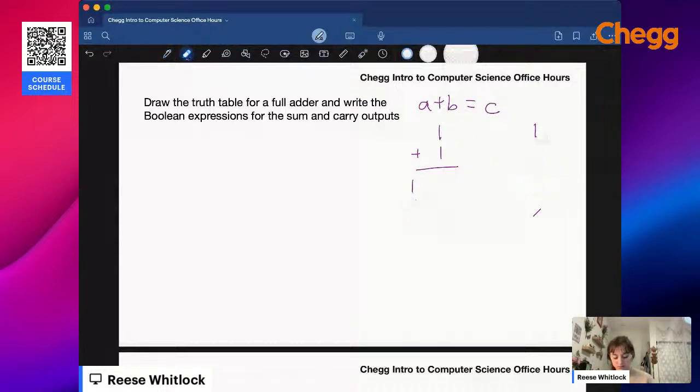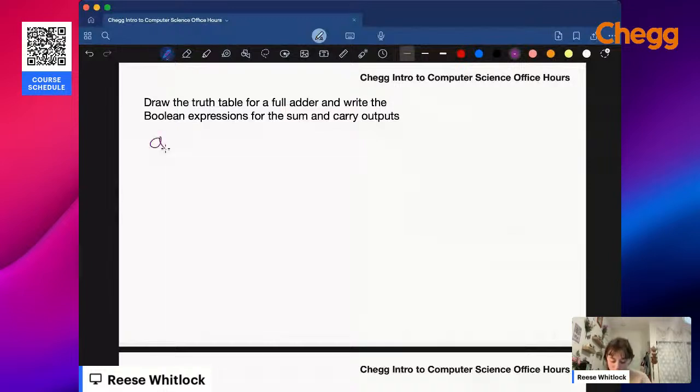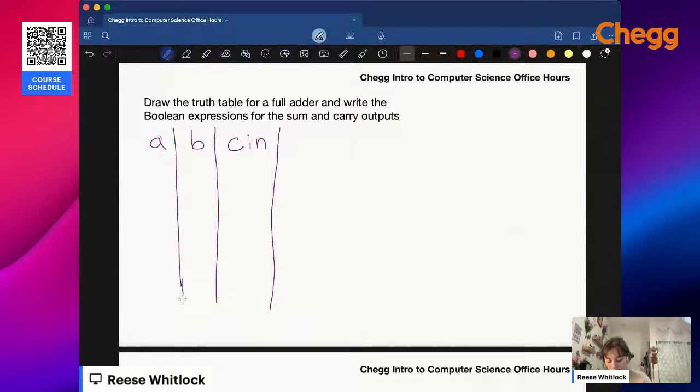All right. Based on that, I'm just going to draw a quick truth table for a full adder. So we have the values of A, B, and the carry in. Those are our inputs. And then our outputs, I'm going to draw in a different color, will be C and C out. C is what we return as a 1-bit sum, and then the carry out is what carries over to the next bits that we're adding.